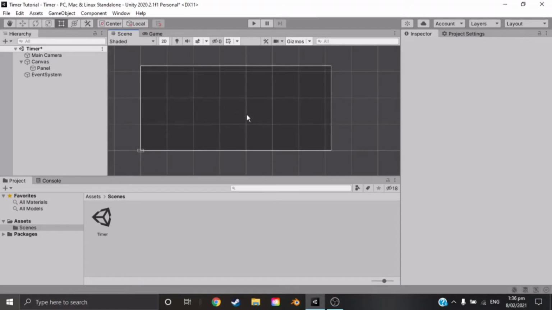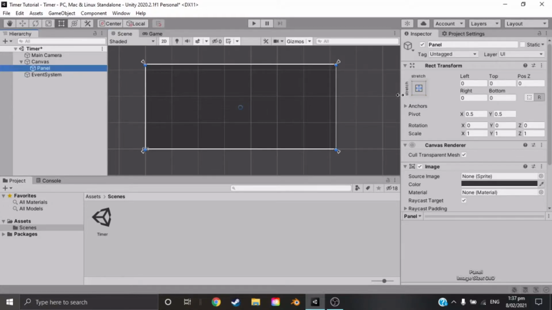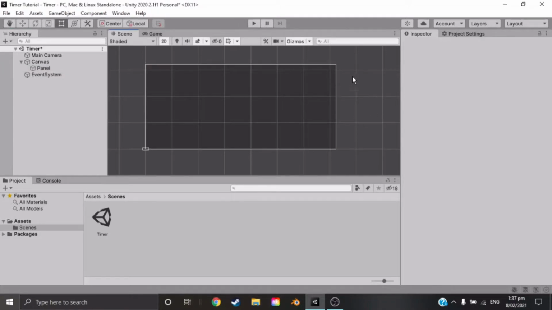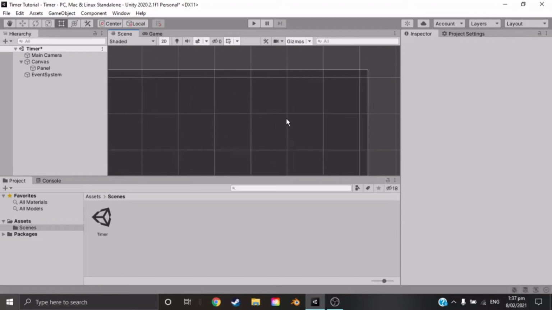I'm Joe, and today we will be making a timer in Unity. Very helpful, and I definitely think that anyone can do this, no matter what skill they have in coding.